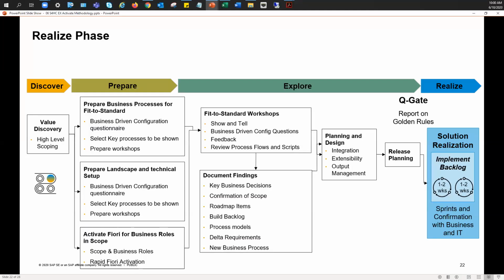Is it possible to use Activate Extended Edition for a new implementation for on-premise S4 hosted in HANA Enterprise Cloud? No, because technically the on-premise implementation, even if it is hosted in an infrastructure as a service, it's still the on-premise solution. So you'd still want to use the on-premise roadmap.